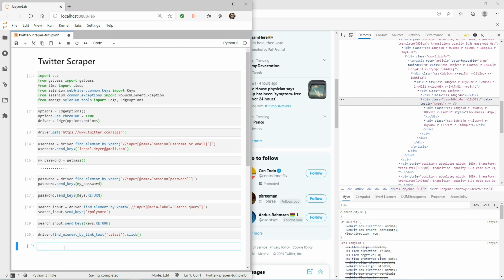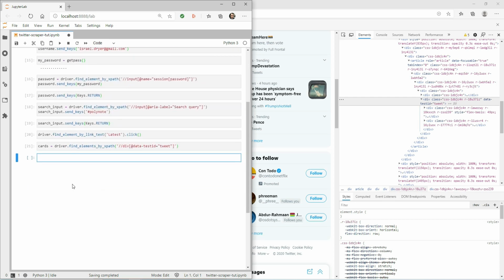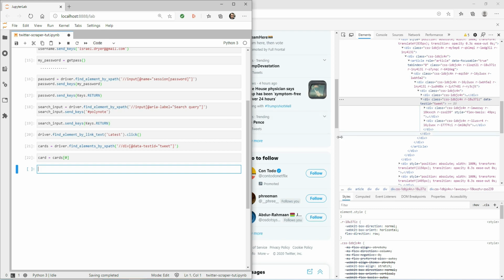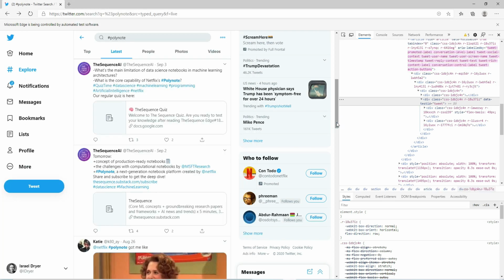So let's go back to the code and collect all of the tweets on the page. Use the find elements by XPath method to find all div tags that have a data-testid value of tweet. Notice that the method is plural, elements, and not element. This means that it's going to return a list of elements and not a single element. Assign this to the cards variable. Then, get the first card in the list so that we can begin prototyping a data extraction model on a single card, which we can then apply to all of them.